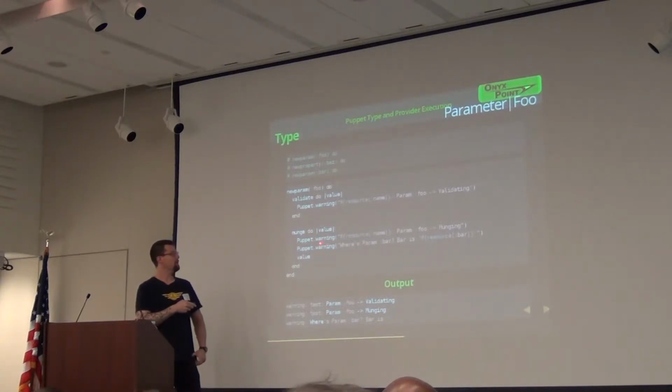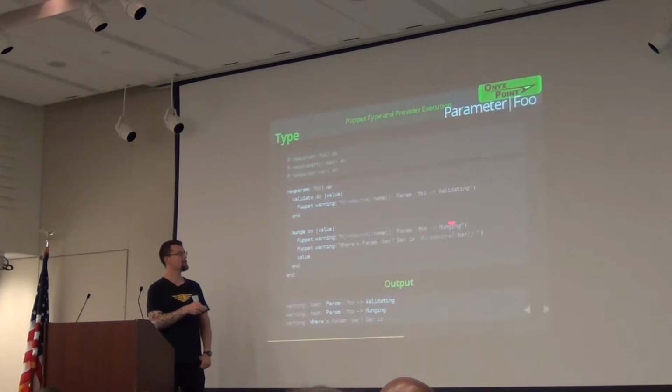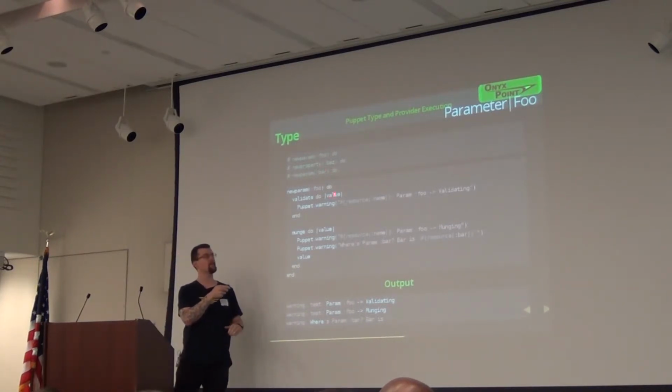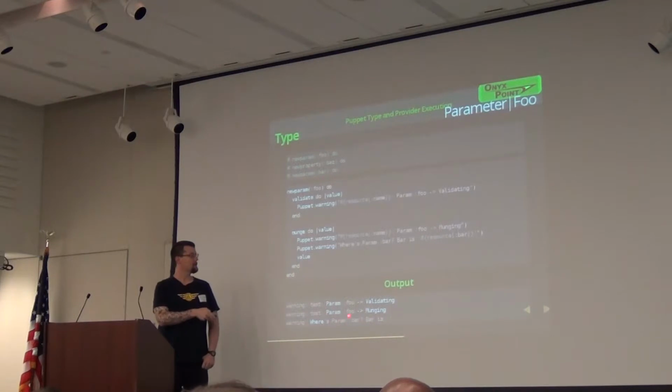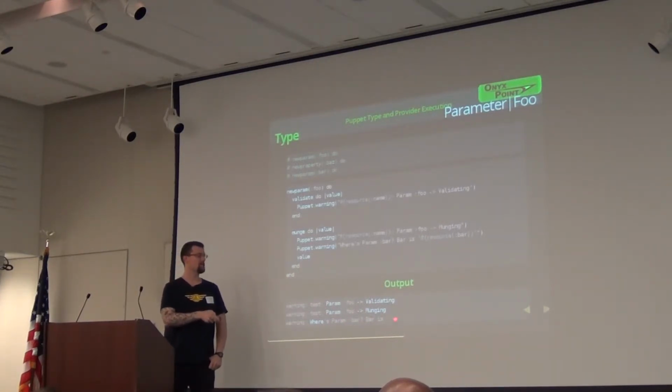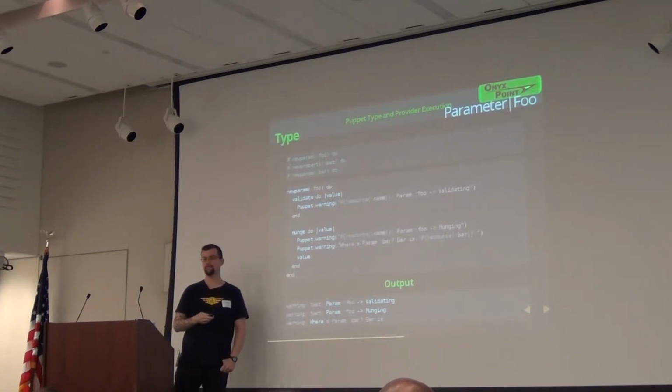So here we have access to the resource name, and of course we're printing out the munging message. And I'm showing you here, since bar is below foo in the execution order of the type, we don't have access to bar yet. So we see that foo is validating, we see that foo is munging, but we still don't have access to bar.